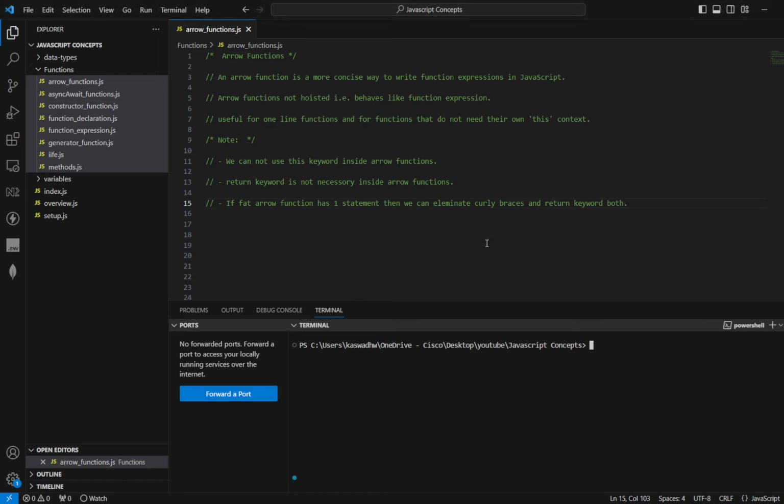Hello developers, in this video we will learn about arrow functions. An arrow function is a more concise way to write function expressions in JavaScript. Arrow functions are not hoisted, that is, they behave like function expressions. Also, they are useful for one-line functions and for functions that do not need their own this context. So we will see this with some basic examples.